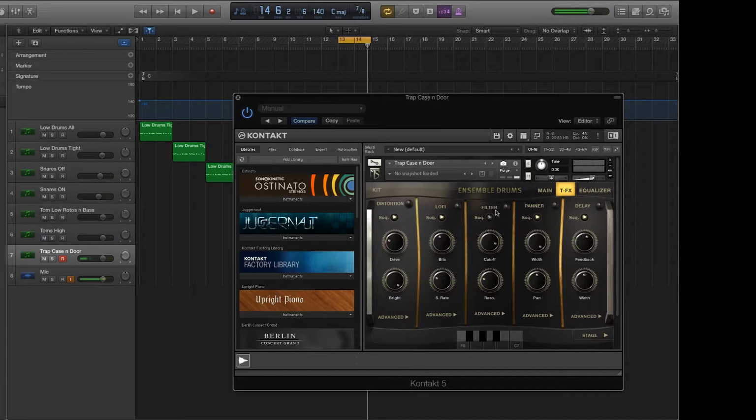If you go into the T effects, we'll check out some of these filters that I had a lot of fun messing with. I bet if you had the need to, you could automate some of these and have them do some really cool swelling effects. Little bit of bit crushing action.